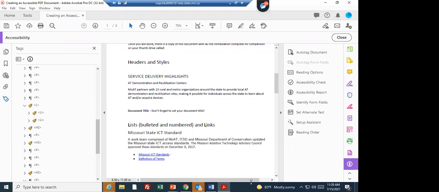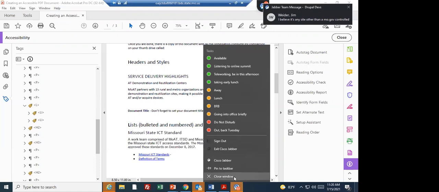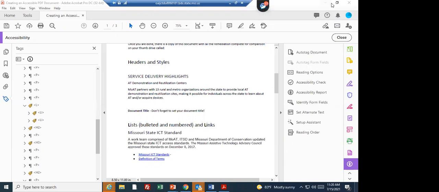Now, as I mentioned, if you were to follow the best practice rules of setting up a well-formatted, accessible, let's say Word document, Excel document, hold on just a minute here.